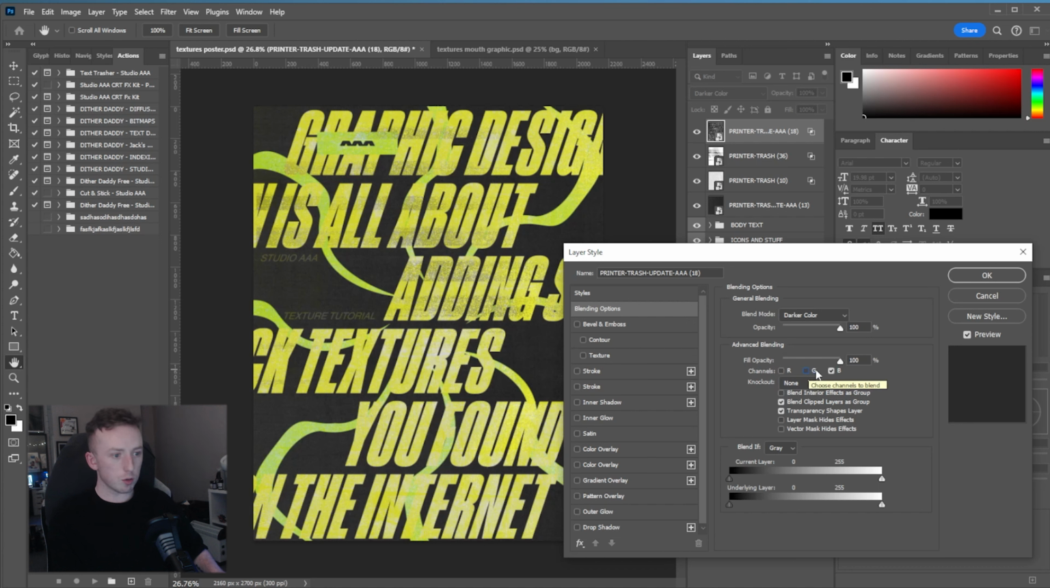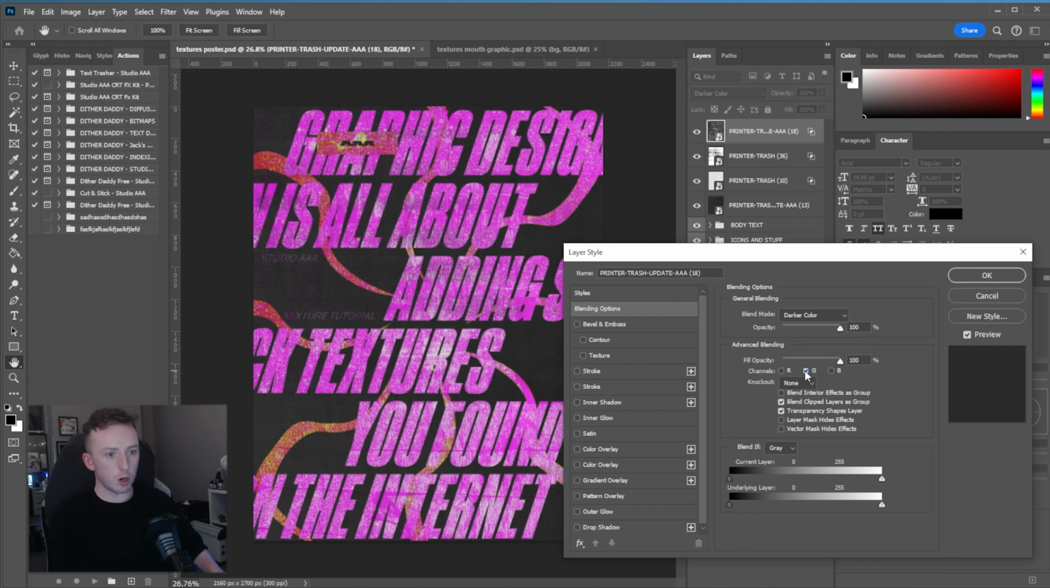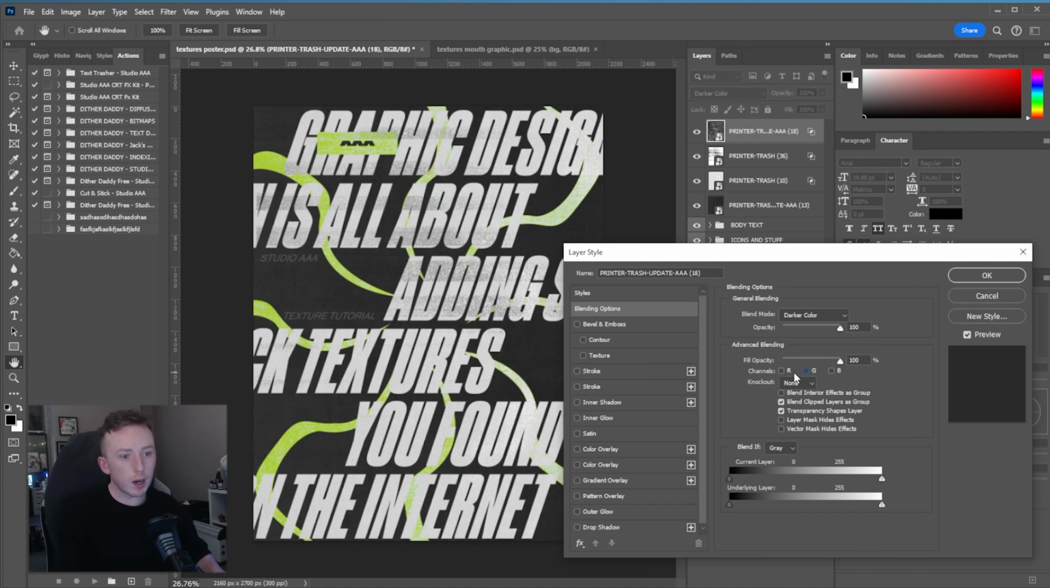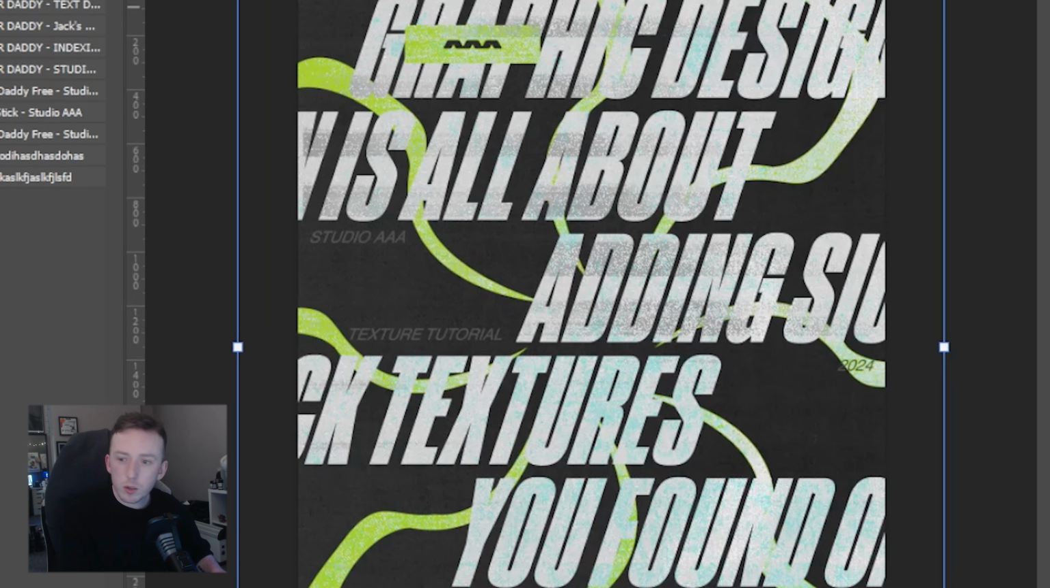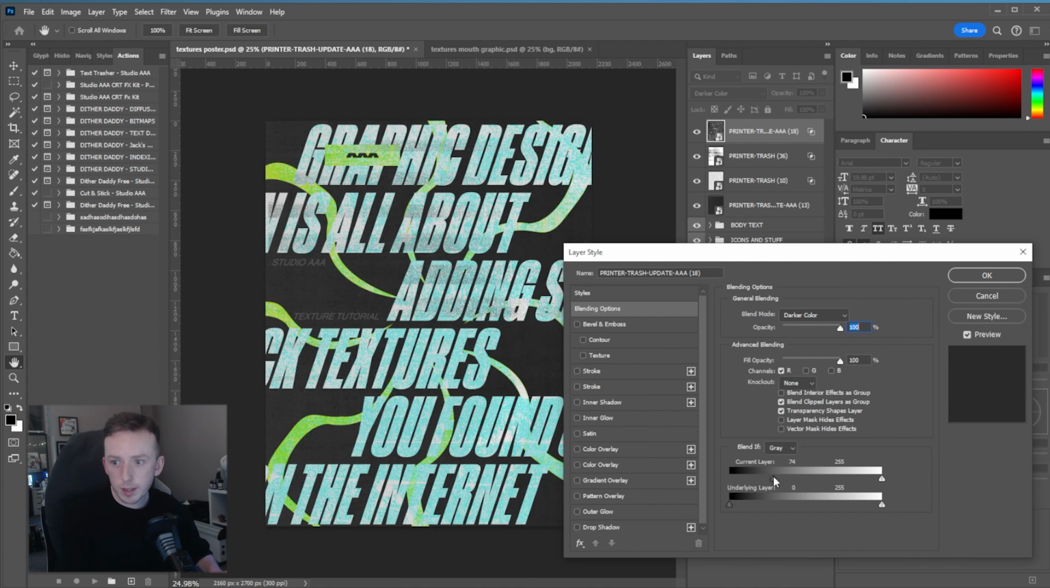Or if I untick green and just leave blue on, or if I just leave green on, through trial and error and all these extra options, you can get different results. If I just leave the red channel on and use darker color and then change my blend if on the current layer by pulling the black value up a little bit, my white text now has, I don't know how well this comes across on the recording, so I might just make it a little bit more intense so you can see.